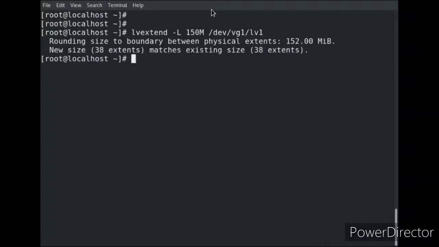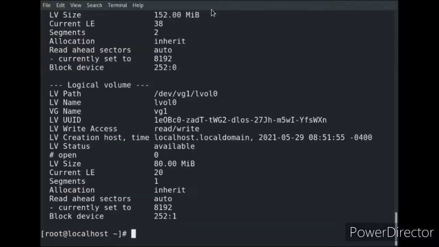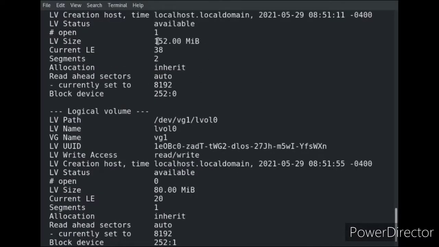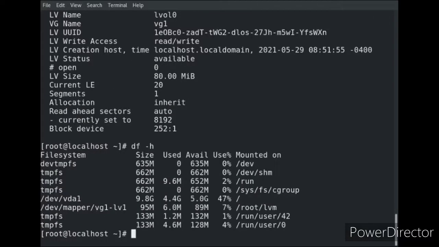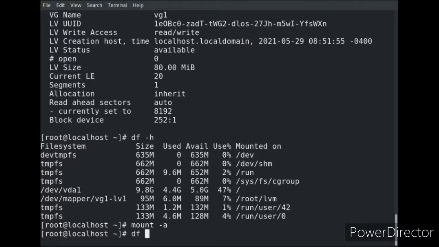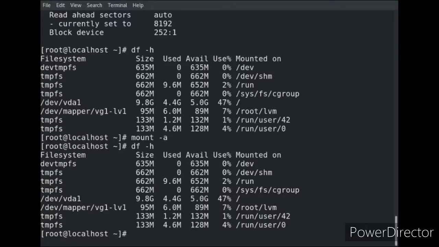Size rounded to boundary of physical extent 152, new size 38 extents, matching size 38 extents. Let's lvdisplay. So in lvdisplay we have the 152 MB extent. Now df -h, the extent is not mounted. mount -a, df -h. So simply you see we have extended the volume from 100 MB to 152 MB, but it is showing 95 MB.